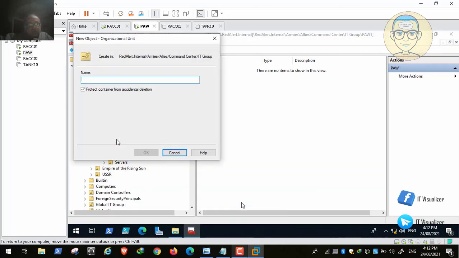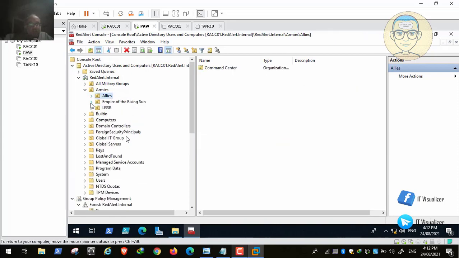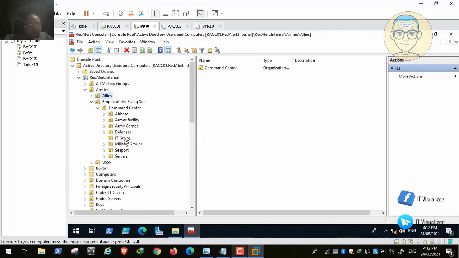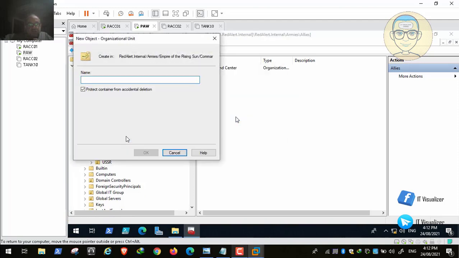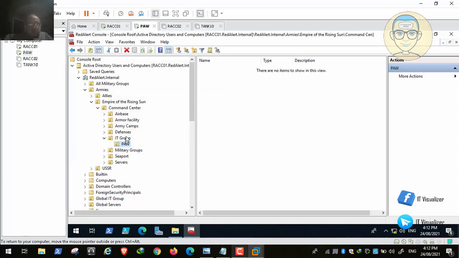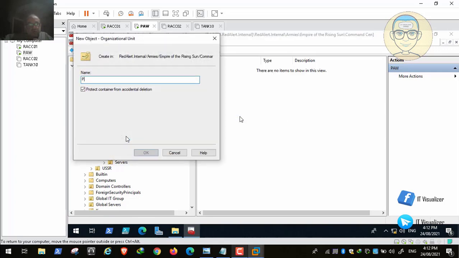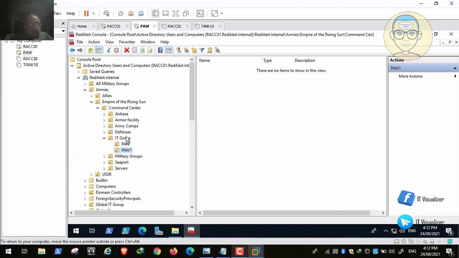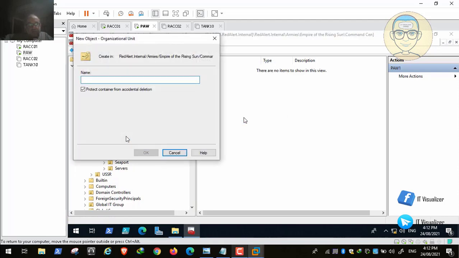Okay, PAO 2. So we have 3 workstations for the 3 IT in every army. Now we will go and create another organizational unit, PAO, okay, and then PAO 1, and then we have PAO 2.